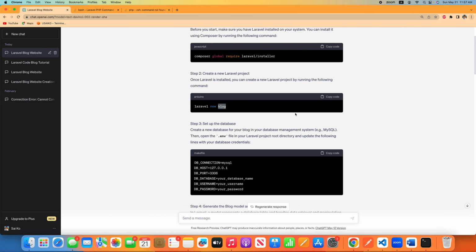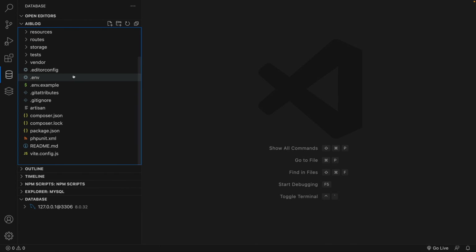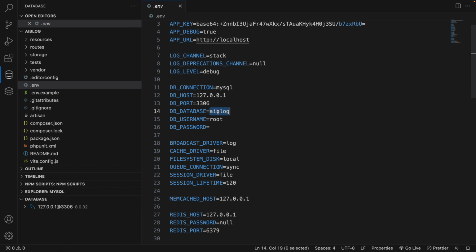So it's recommended after that to open the .env file. Then we need to set the database username and password. So here in .env, the database is ai_blog, the username is root, and the password. I give the password for my database and I will type my password, but you need to type your own password. If you haven't set any password, you don't need to type it.